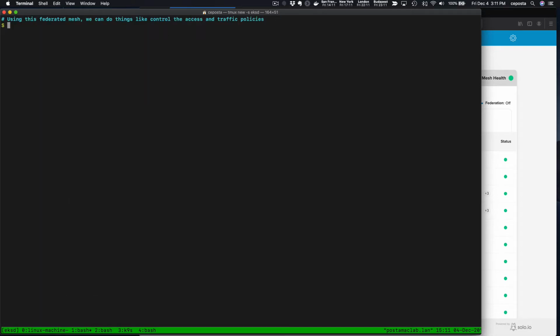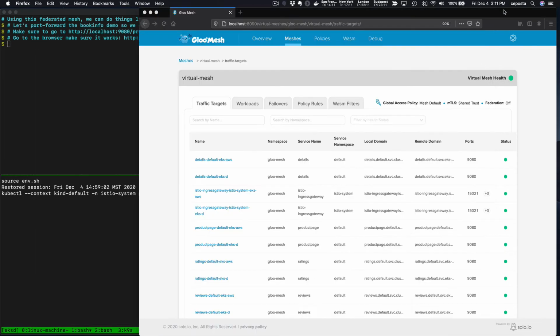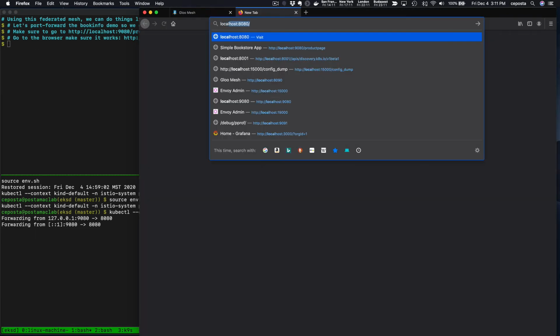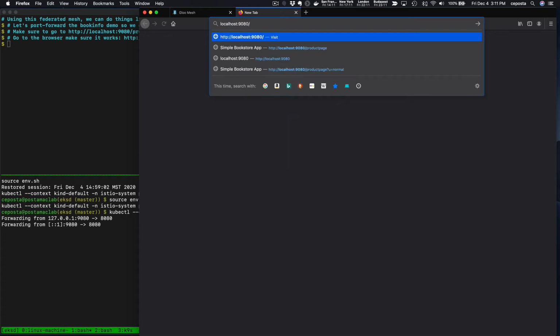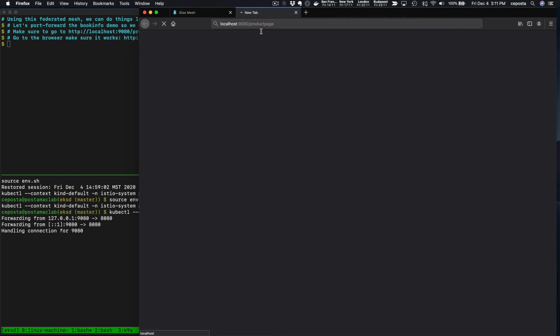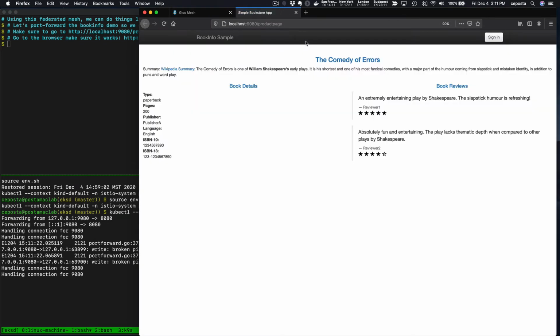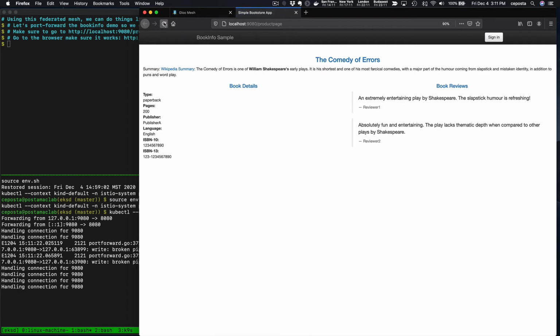Now we want to route traffic between the clusters. Let's first take a look at the app that's running in the EKSD cluster, the product page. It's the Bookinfo demo from Istio. If we refresh a couple of times, we should see that the response varies a little bit. It bounces back between reviews V1 and V2, because the calls are staying local to the EKSD cluster.